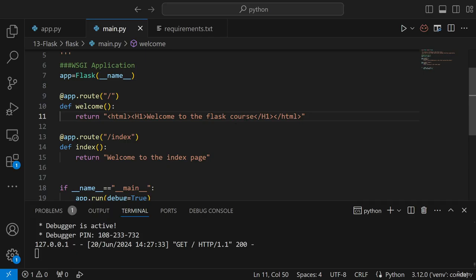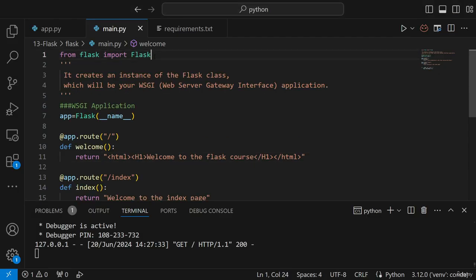But as you all know, this is not a very good practice because you really need to write a lot of HTML code in most applications. So let me do one thing. Let me create a separate HTML page. If I'm going to create a separate HTML page, then whenever I go to this particular home page, I need to redirect to that HTML page. For that, we will be using one more library, which is called render_template.